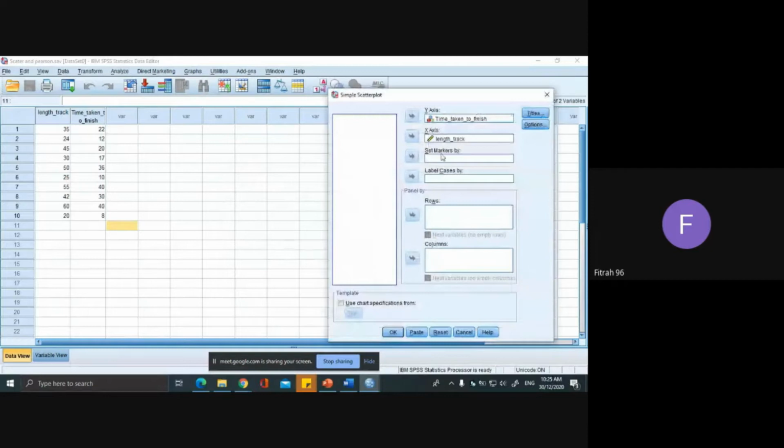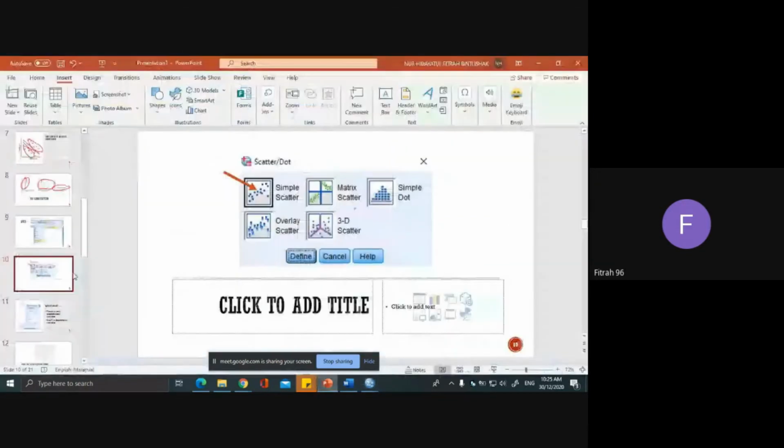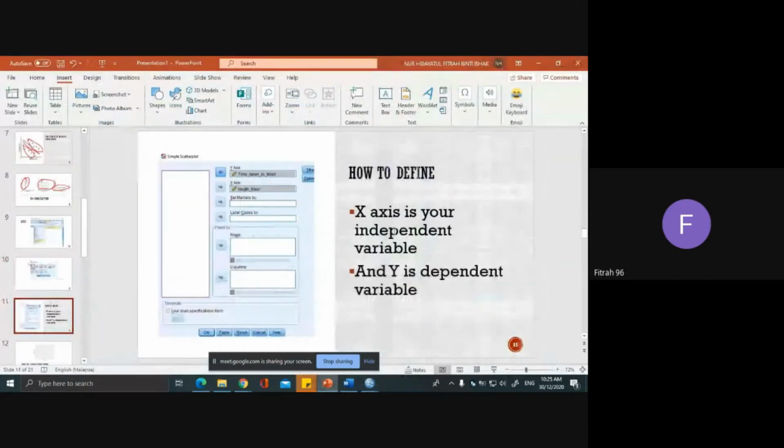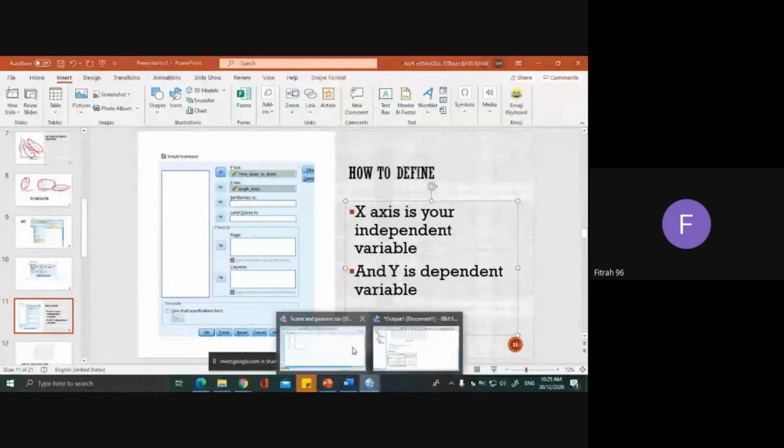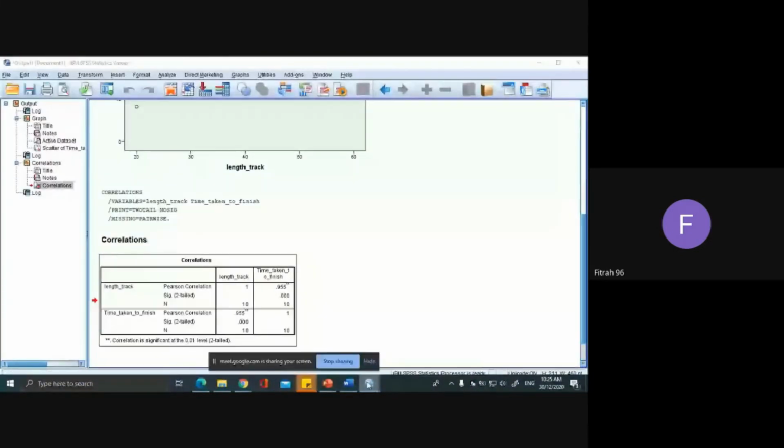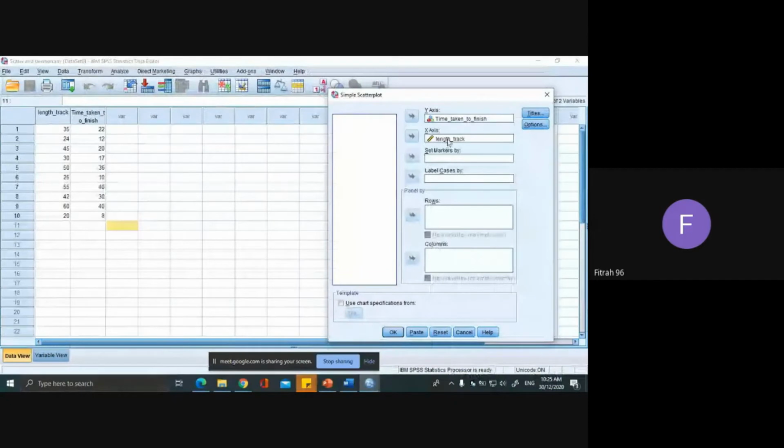Define. The y-axis is the dependent variable. The x-axis is your independent variable and y is the dependent variable. So for this case, the dependent one is your time taken, because the time depends on how long you take to finish the race. So the length of track will become your independent variable.